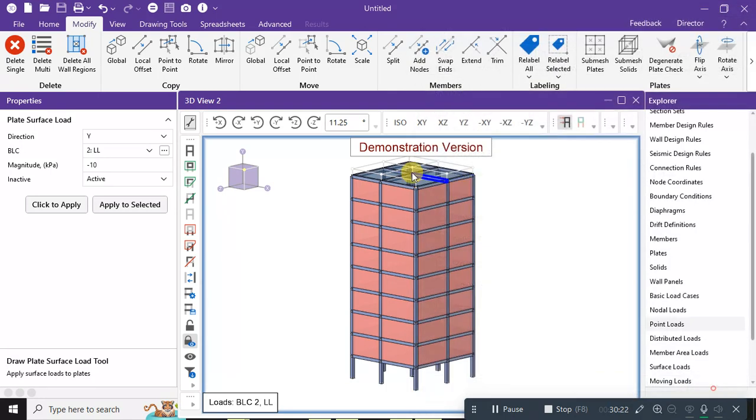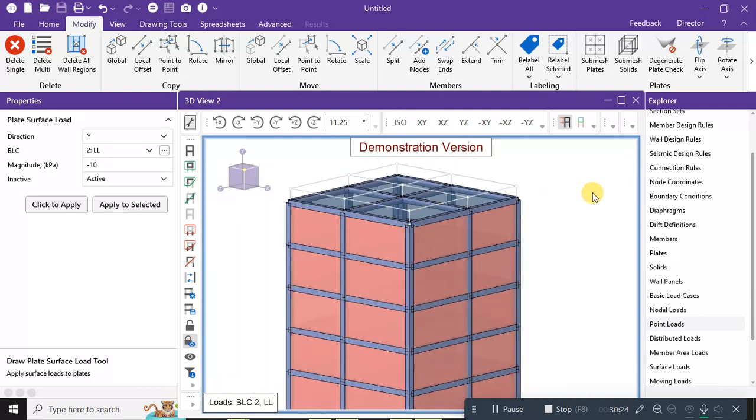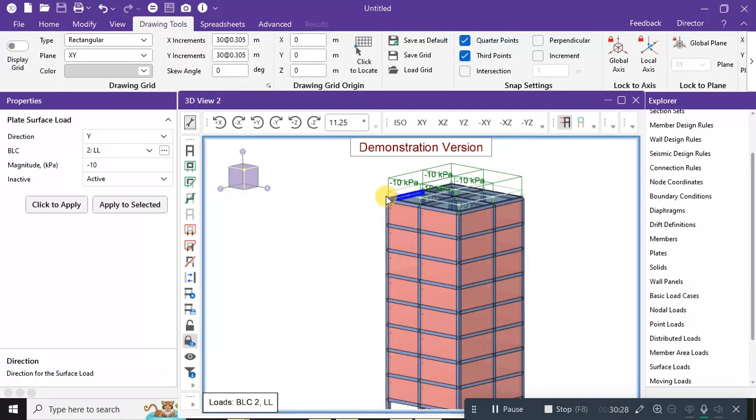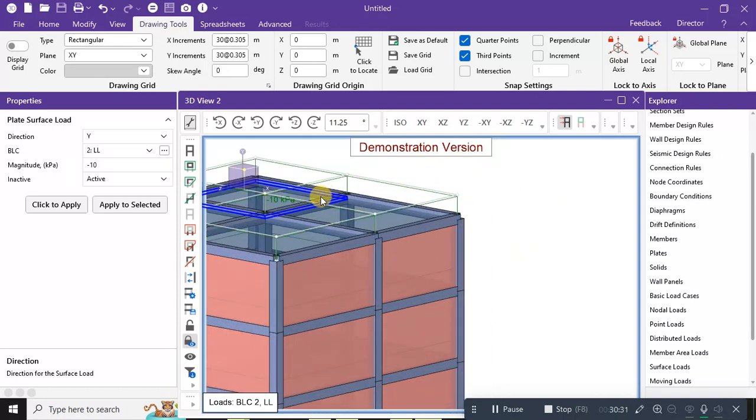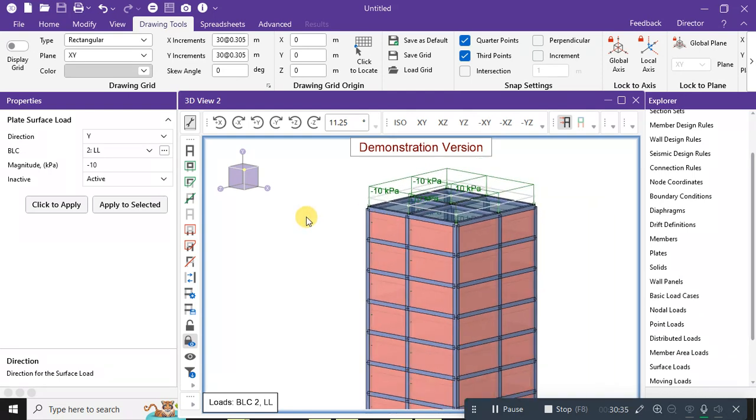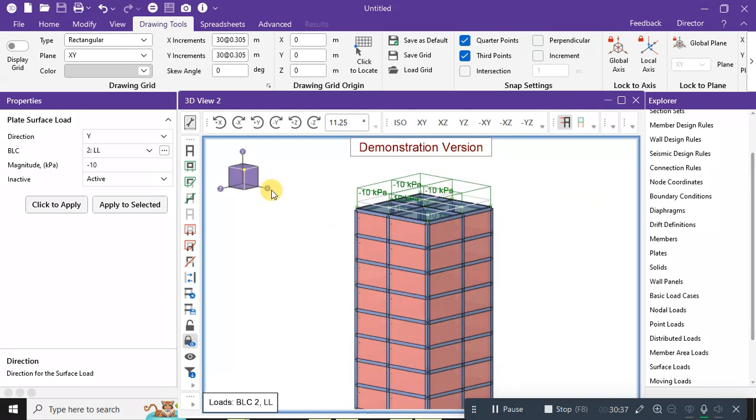All got selected, as you can see here. Now I will click on apply to the selected. As you can see here, now I have applied the roof load as well in all the floors. After that, I have applied the dead load and the live load. Now I will apply the wind load.